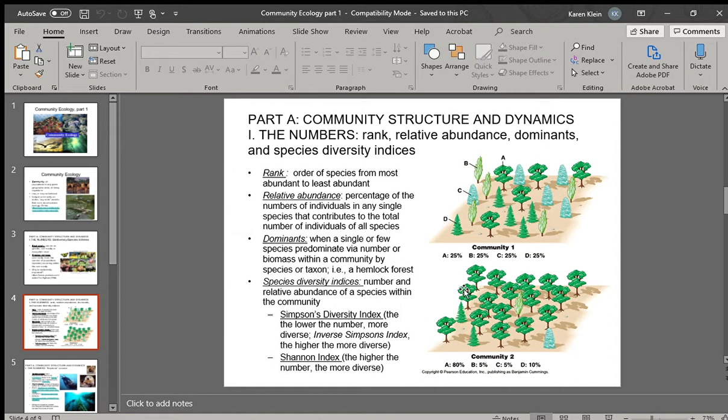Rank is simply the order of species from the most abundant to the least abundant. So you look at a geographic area and the one that is most abundant is ranked first. The one that is least abundant is ranked last. You see how many different species are present and you go from 1 to 10 or what have you. Relative abundance is compared to everything else in the community, like the percentage of how many of those individuals make up the full proportion. And as you see here, this is 25%, 25%, 25%, 25%. There's your relative abundance.